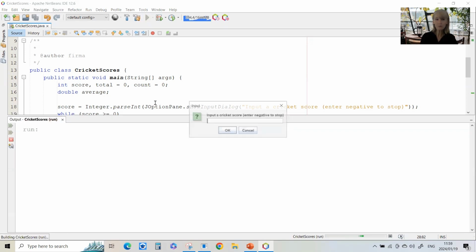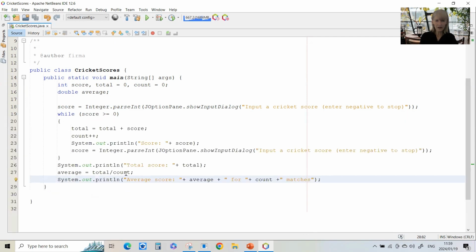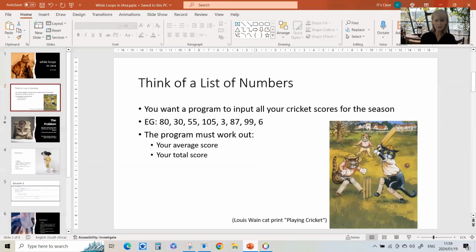Let's try inputting more scores. Maybe this is not such a good batsman. He's the bowler. 3, 5, 7, 9, 10, and we want to stop. Input -3, any negative number. There's his total score, 34. Average score, 6 for 5 matches. Okay. So our program is working very nicely using a while loop to keep inputting until the user types a negative number. Now I've got some more practice examples for you.